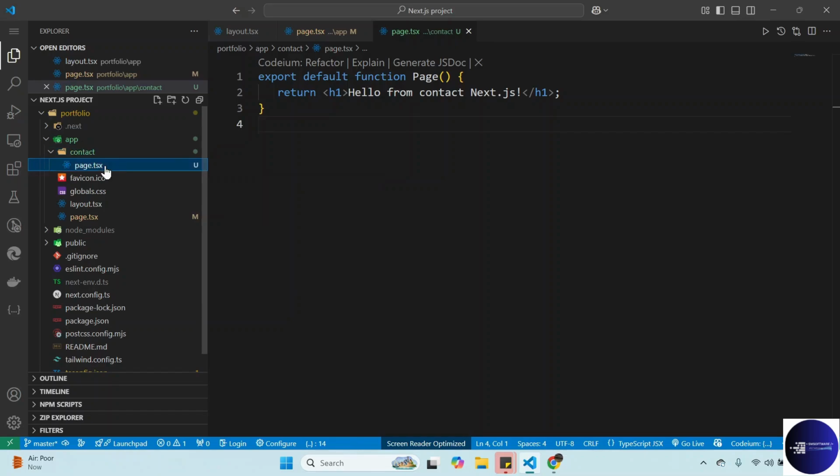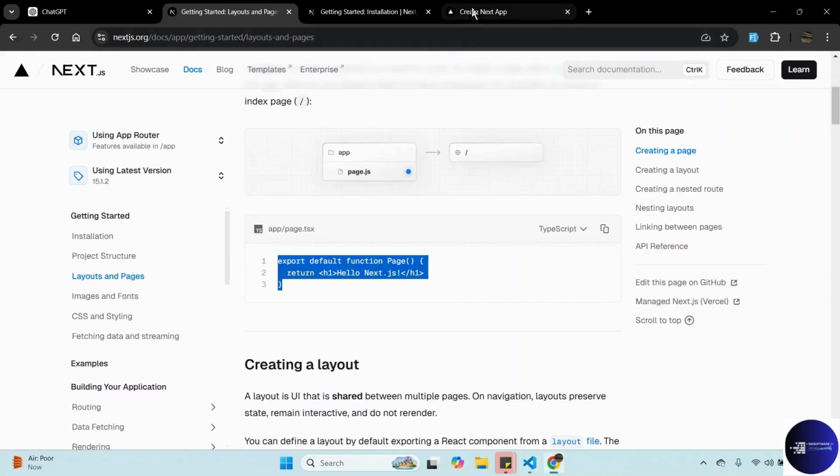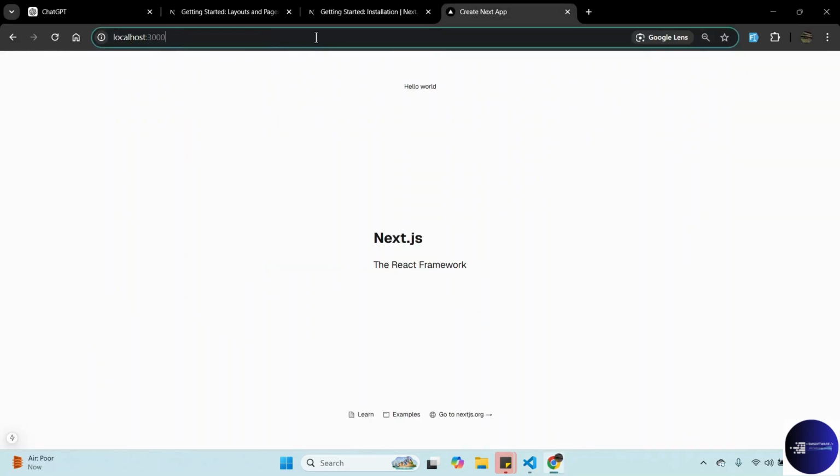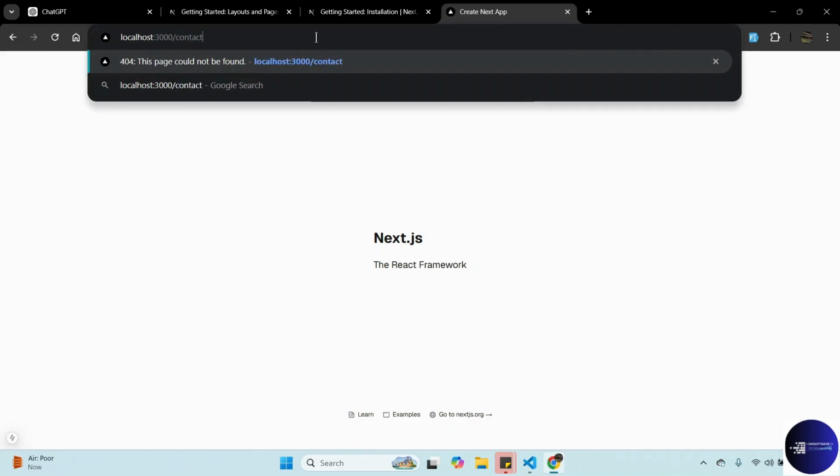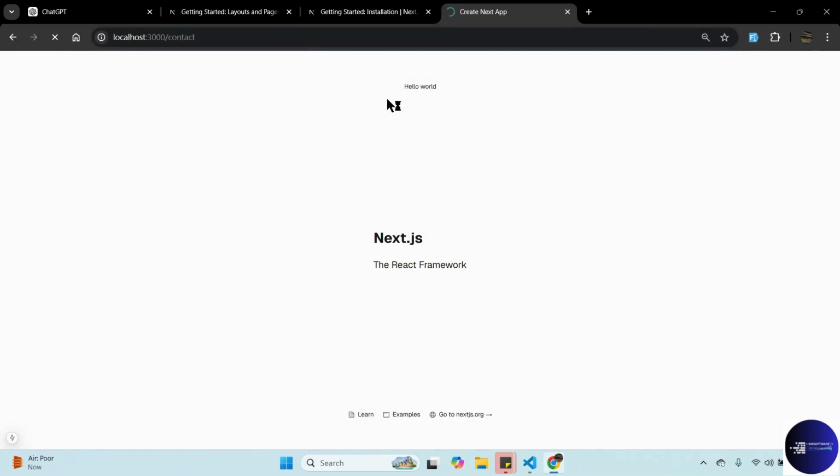If you are using JavaScript, this is supposed to be something like .jsx. Since we are using TypeScript, we want to use the TypeScript extension like that. So this one automatically is a route. If you save it and go back to our browser, navigate, just add contact here to navigate to our contact. So this will load our contact, hello from contact.